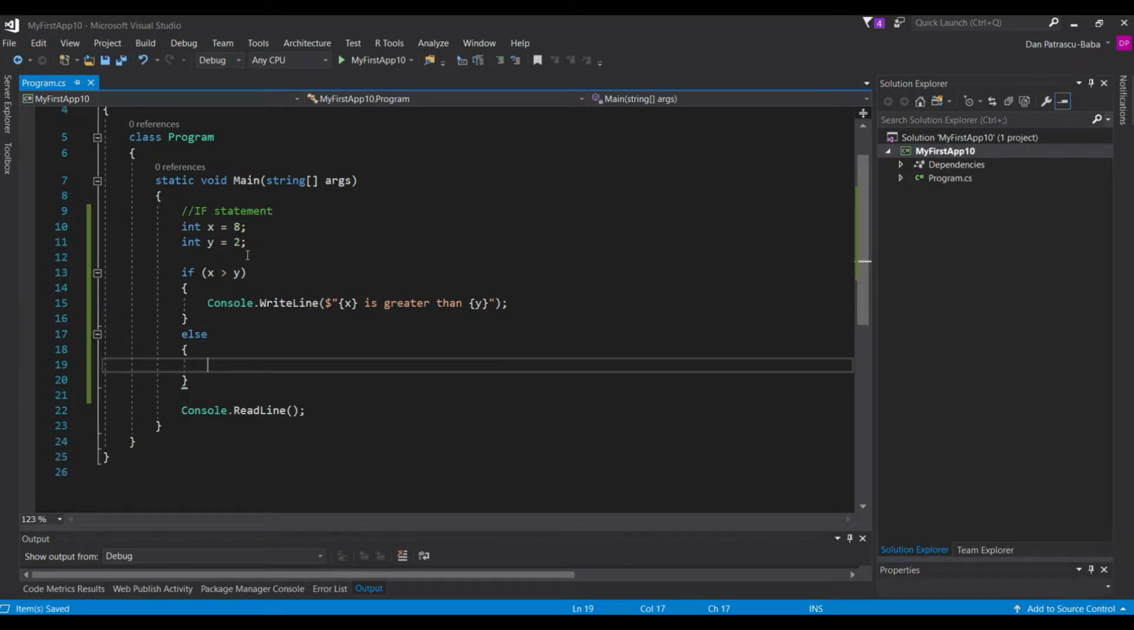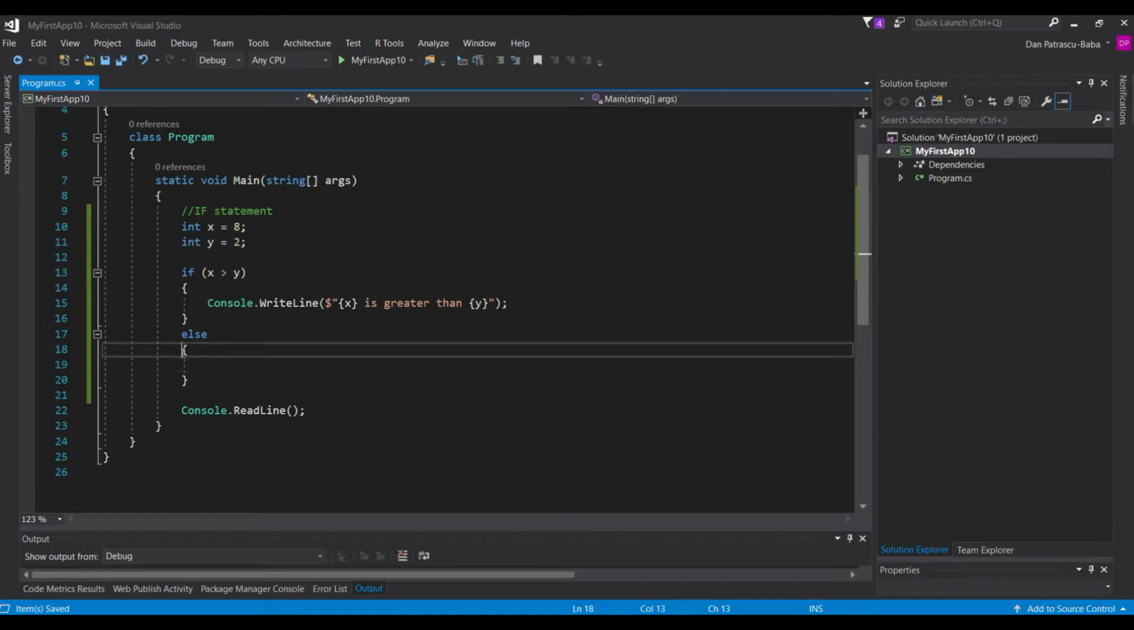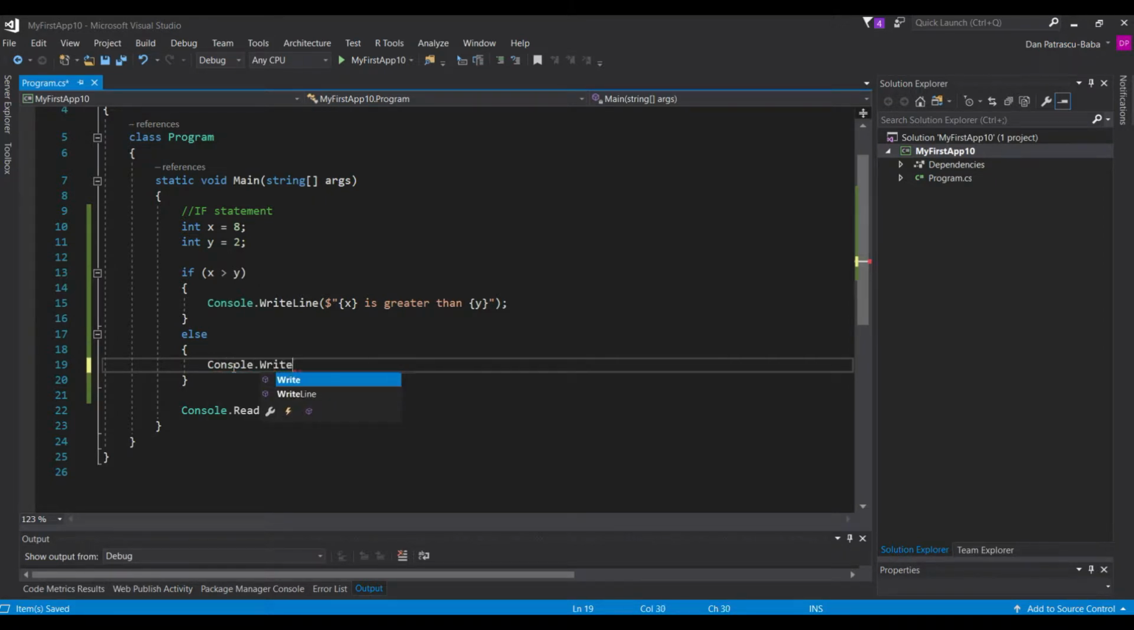So what we would do here is, if this condition is met, then perform the code in this code block, else, so in any other scenario, it doesn't care which scenario exactly, but in any other scenario, when x is not greater than y, then execute this code block here. And in this code block, we can simply do a console write line. Here in this console write line, we could also display a message that says that x is not greater than y.